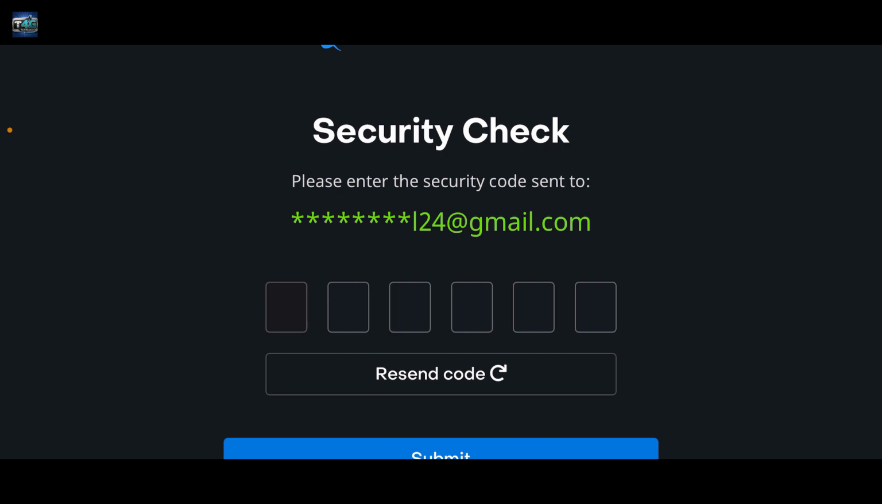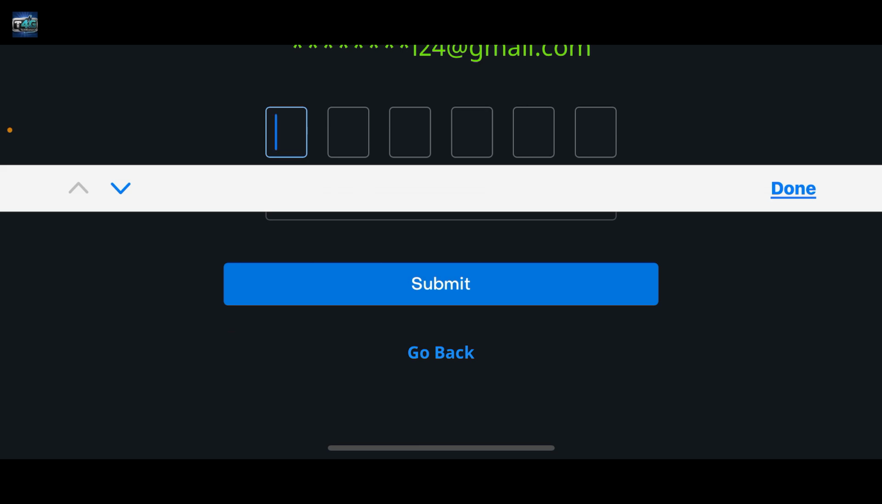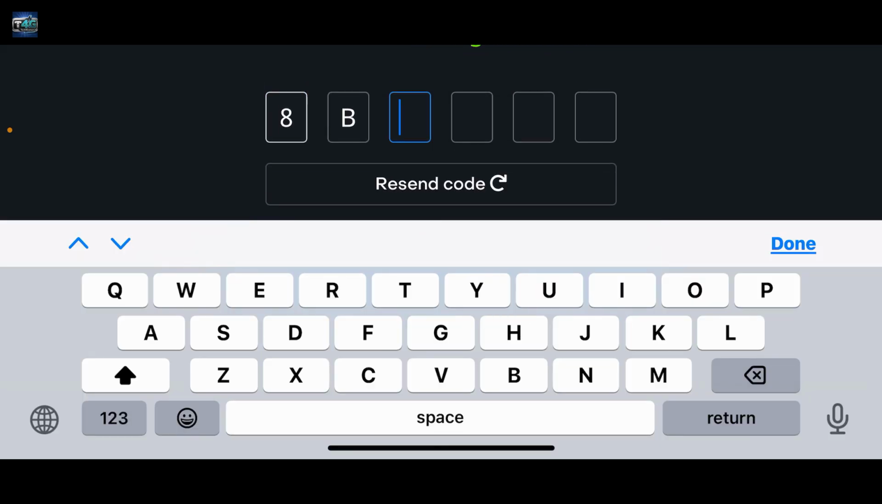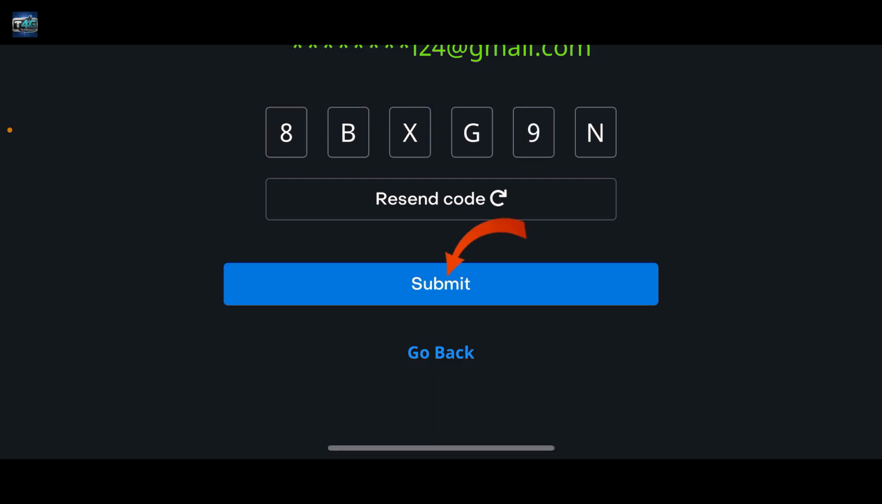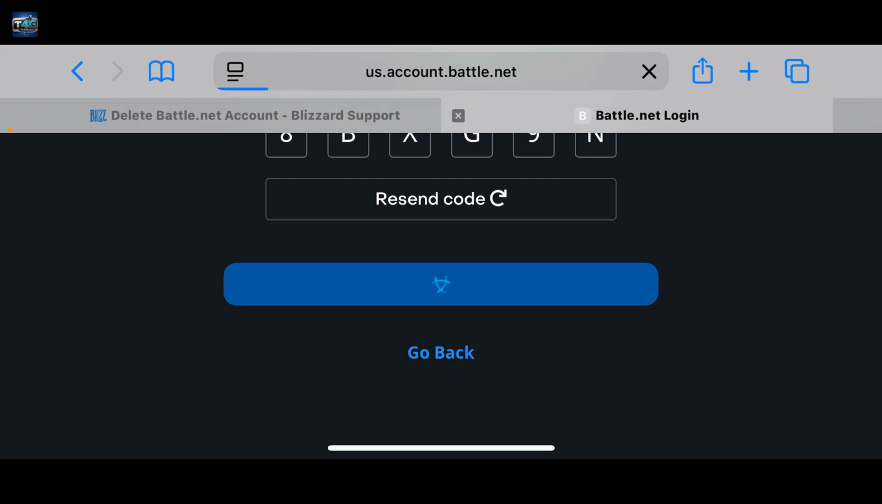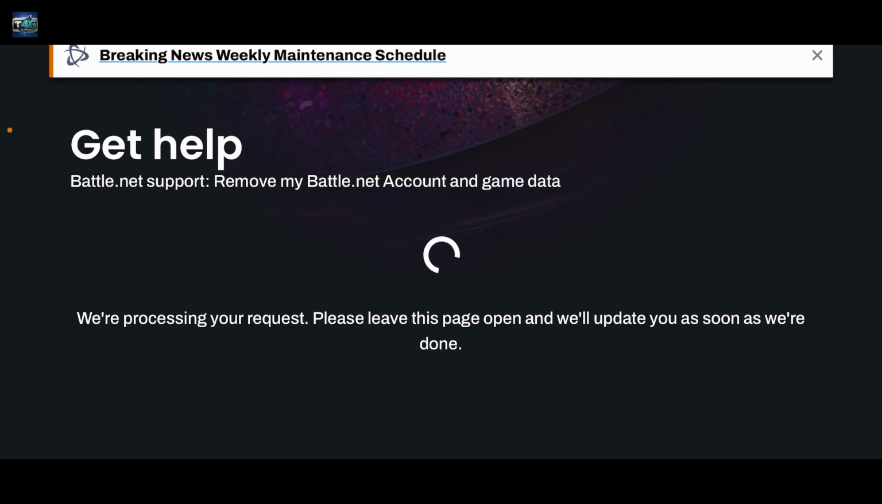Open up your email and then look for the email from battle.net. You will then be able to find the security code sent to you via email. Enter the code in the text box. Make sure to enter the correct one. Finally, click Submit. Right after you do that, your request will be processed.